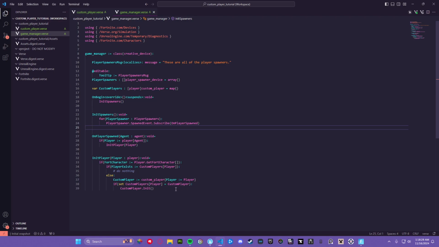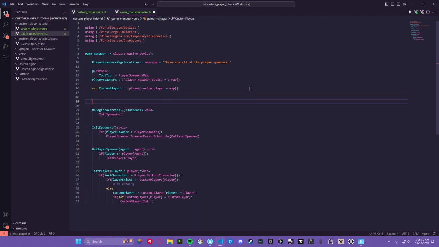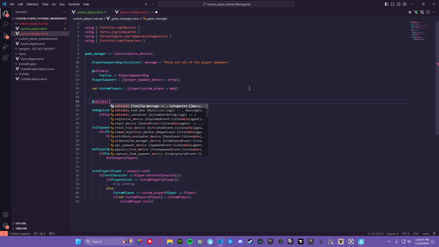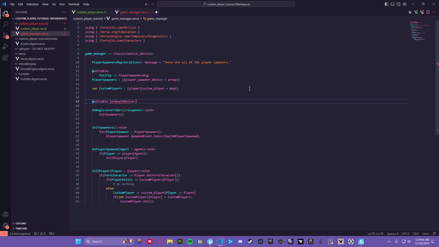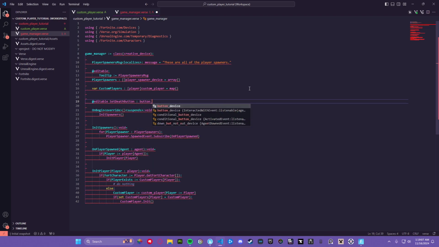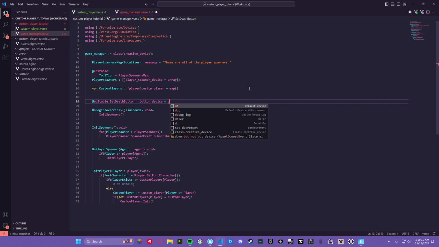So to help you visualize these functions, I'm going to create a few developer buttons, if you will. These are just going to be a representation of actual game events. If a player dies, you would need to set up the logic for how to handle when a player dies. But in this case, I'm just going to do a button. I'll do set death button. It's just going to be of type button device, and then it's equal to button device.